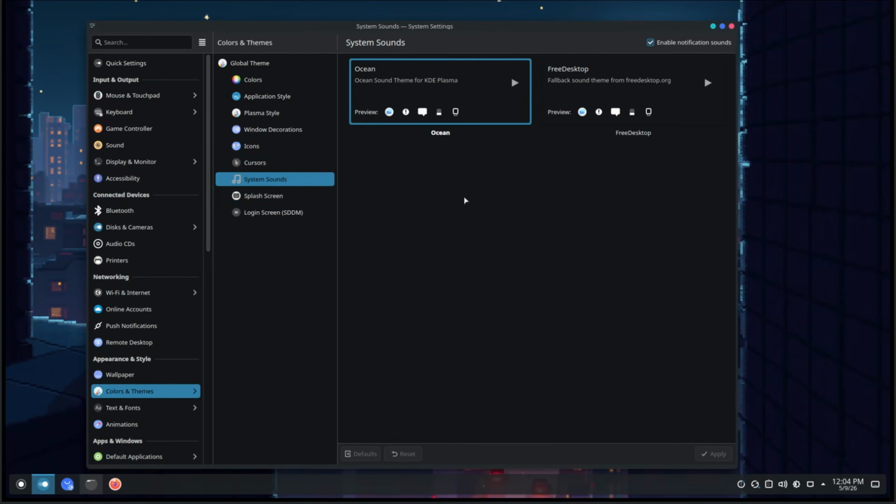Moving on to system sounds. Now, by default, it does like to do ocean. We can see that. The other one is free desktop. Now, I personally enjoy free desktop. I feel like it's not as sharp, so I'm going to apply that one.